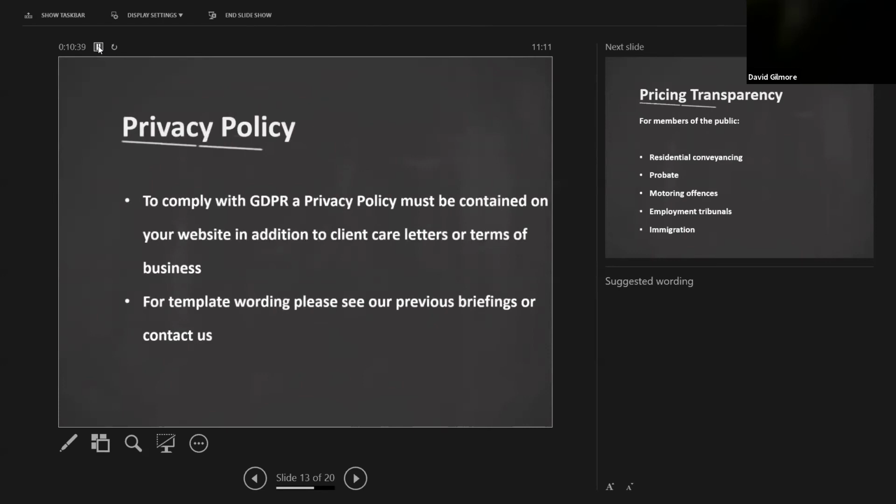We recommend that a detailed privacy policy is contained on your website and a slightly less detailed privacy policy on the client care letter. Client care letters can occasionally be criticized if they're too lengthy. That's why we prefer to have a condensed version in the client care letter and have the full version on the website. For template wording, which you may use, please see our previous briefings, or indeed just contact us and we'll send you a copy.